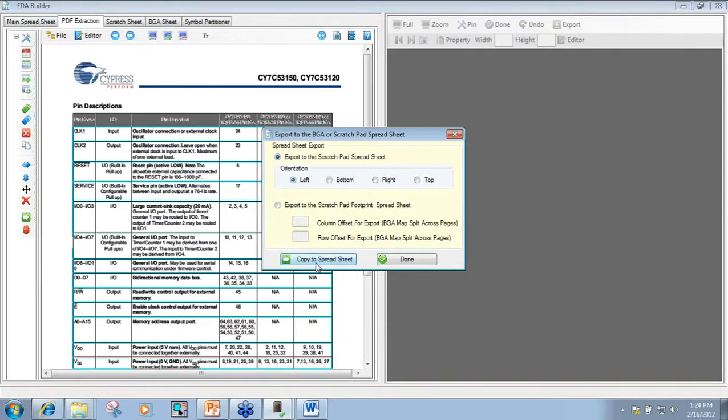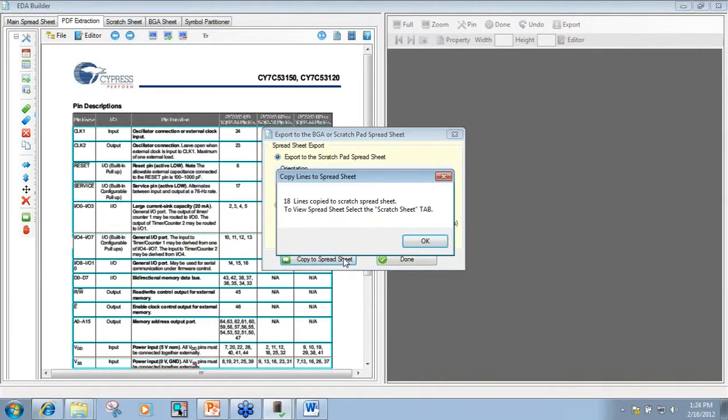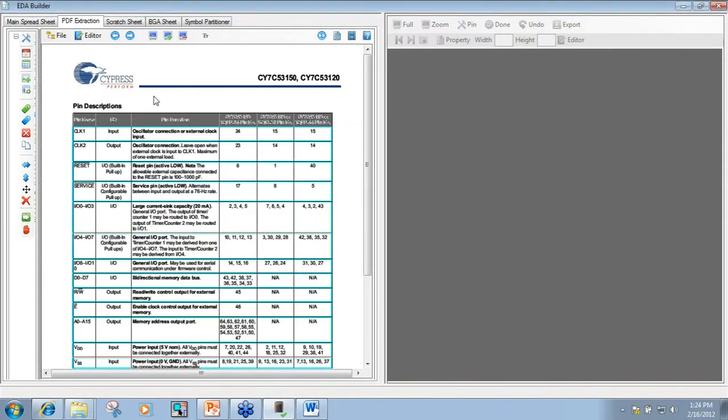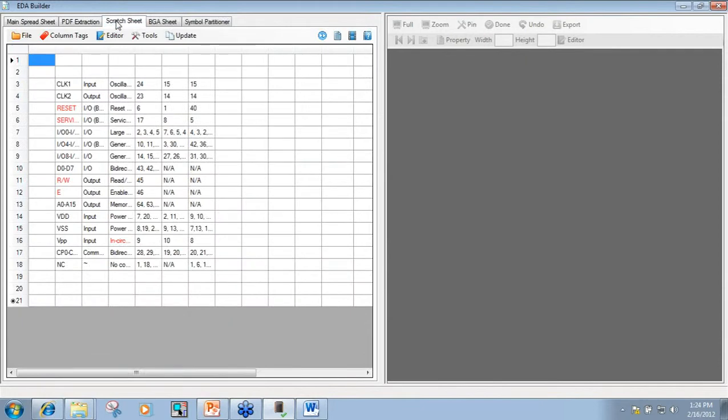And this is just a pin table spreadsheet. It's not a BGA that we're creating here. So I can just copy to the spreadsheet. I get a message that said there are 18 rows that are being copied. And to view that data, I could select the Scratch Sheet tab. So there's my PDF. If I select the Scratch Sheet tab, here's the data that has now been condensed into a spreadsheet for us to continue working with.